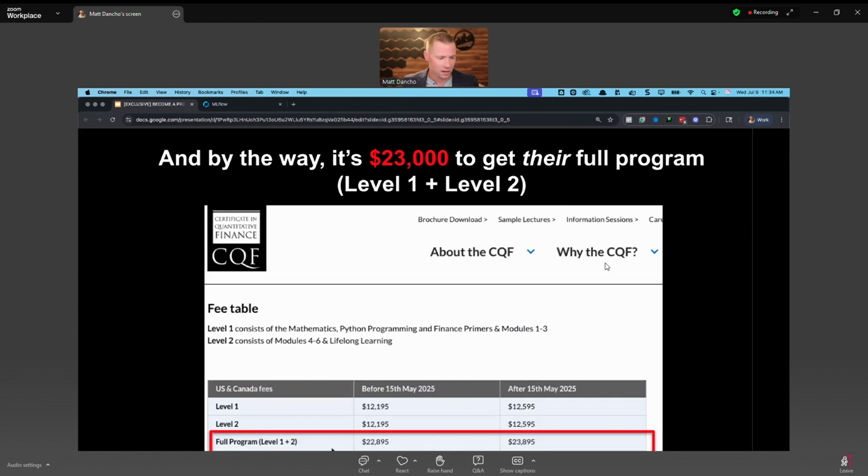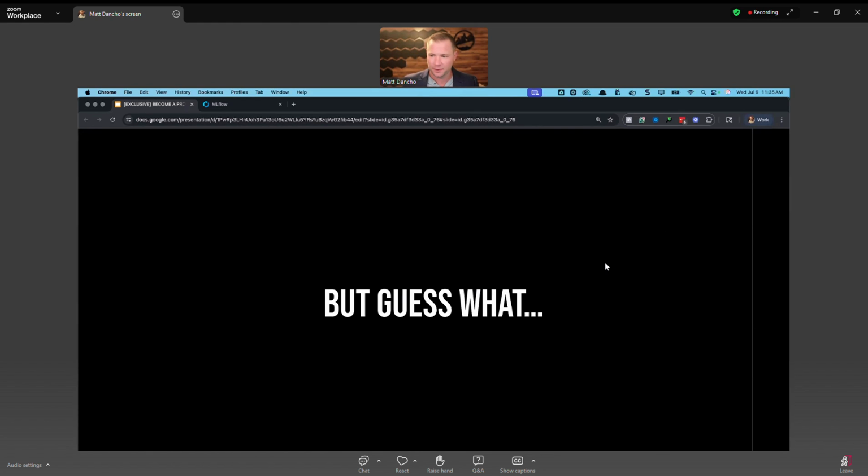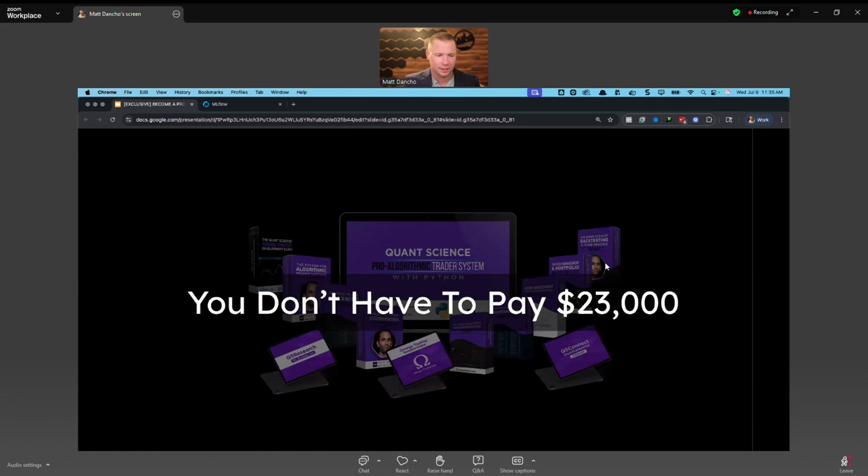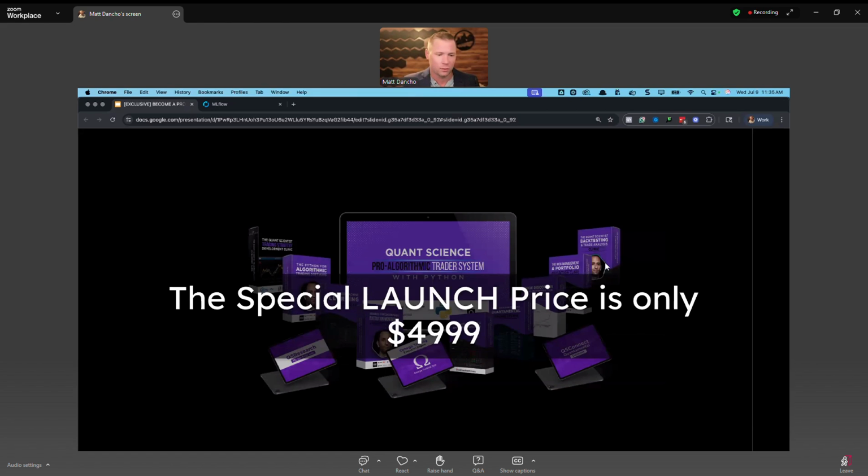So you see here, this is right off their website. If you do it before the 15th of May, it's $23,000. If it's after the 15th of May, $24,000. That's for their level 1 and level 2. But guess what? You don't have to pay the $23,000 that other programs are charging. We have a special launch price today of only $4,999.